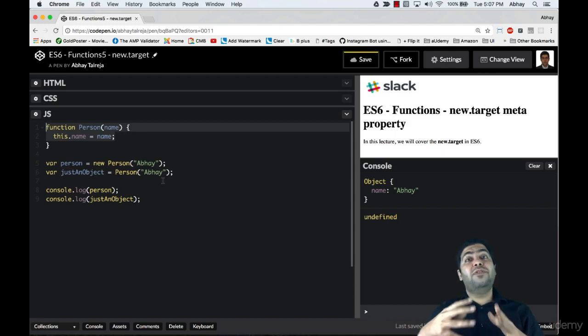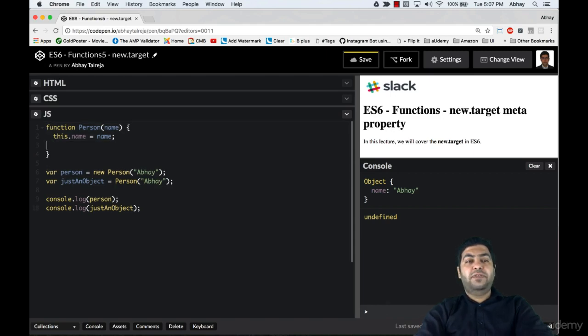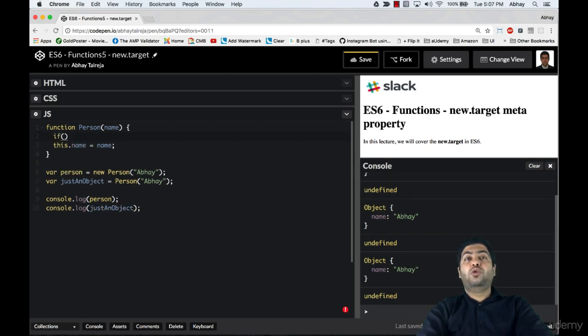Now, determining how the function was called, whether it was a call or a construct with the new keyword, in ES5 there was a way of identifying that, and let me quickly show you how we do it. We basically use instanceof. So now you have the object. Inside the object we will do an if statement where we check this instanceof that particular object. In this scenario it will be Person.